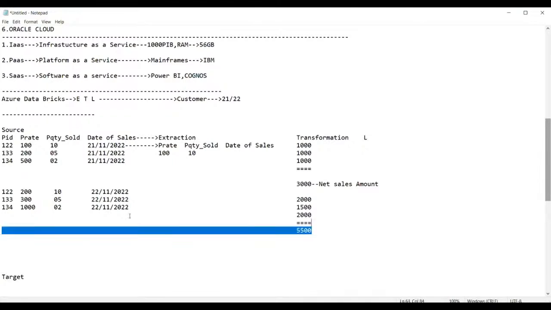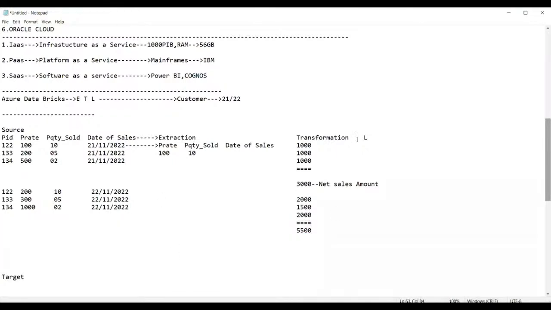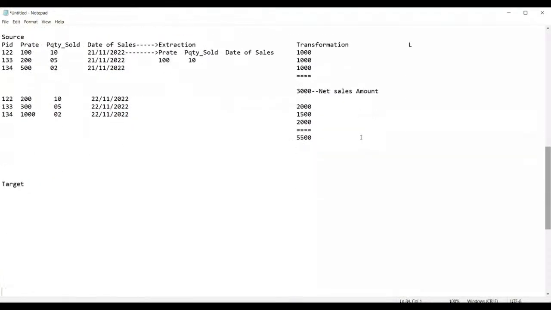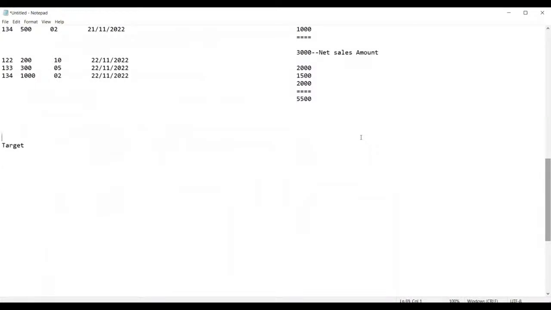Now, guys, this is the net sales amount. This process is called the transformation process. It's done now. Finally, you will be loading. Where will you be loading the data, guys? Finally, you will be loading the data into the target. So how will I load the data? I will load the data like this. See here, I'm loading the data.